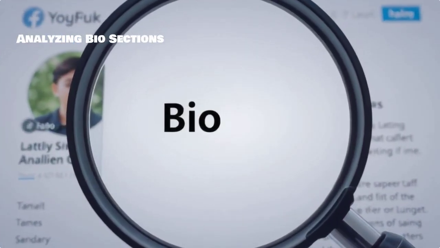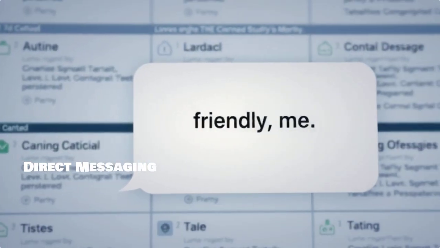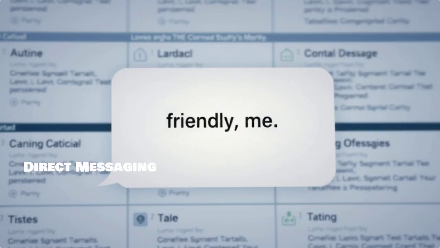Next, analyze the bio sections. Many users include their contact info in creative ways. Look for clues and hints. When you feel it's appropriate, consider direct messaging to politely request contact information. Keep it friendly and respectful.